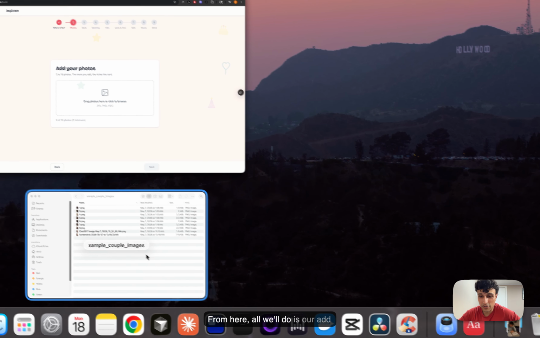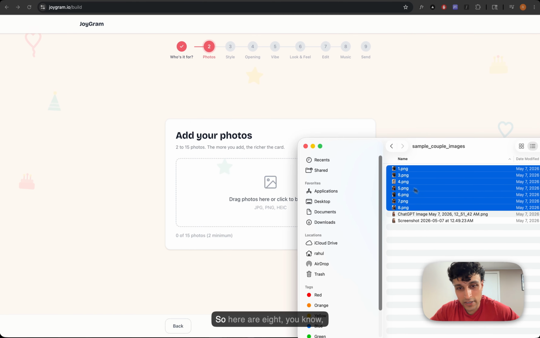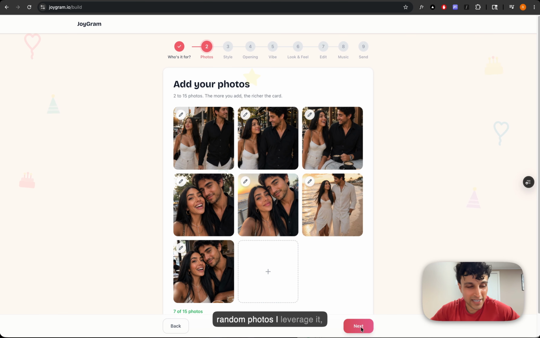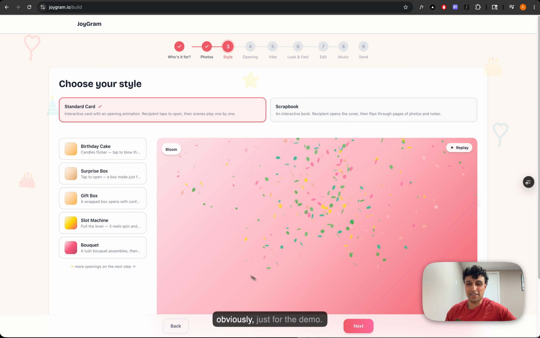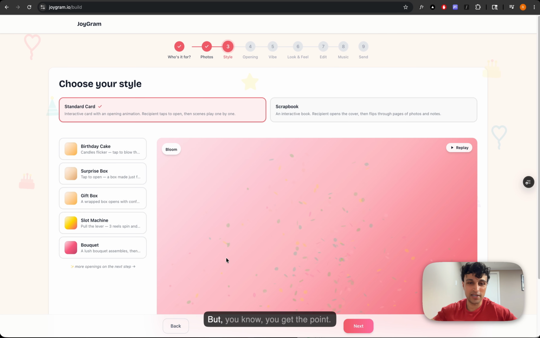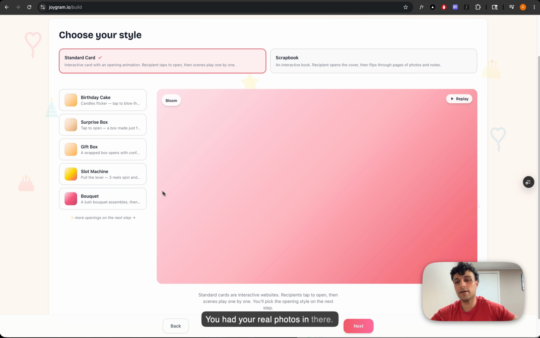From here, all we'll do is add our photos. So here are 8 random photos. I leveraged them obviously just for the demo, but you get the point. You add your real photos in there. And basically you have 2 options.